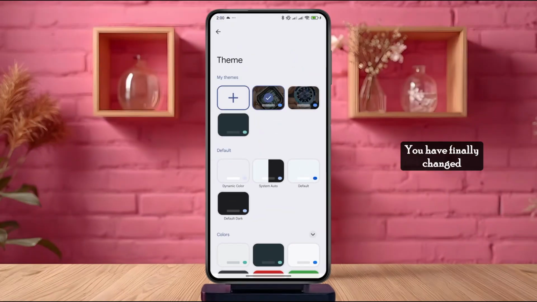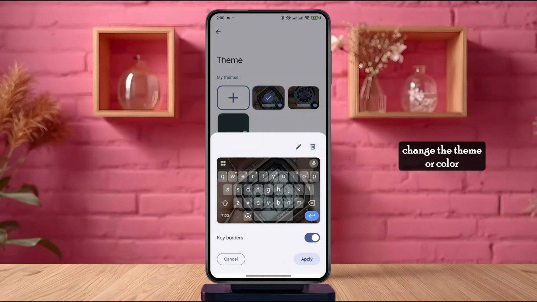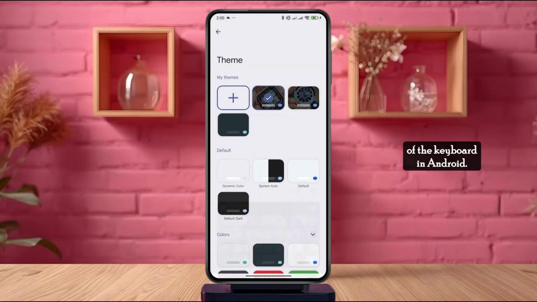And that's it. You have finally changed the color of the keyboard. This is how you can easily change the theme or color of the keyboard in Android.